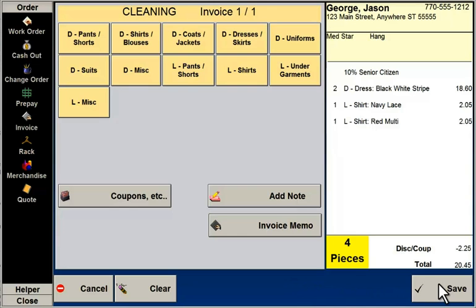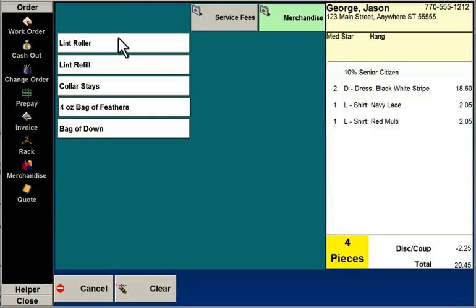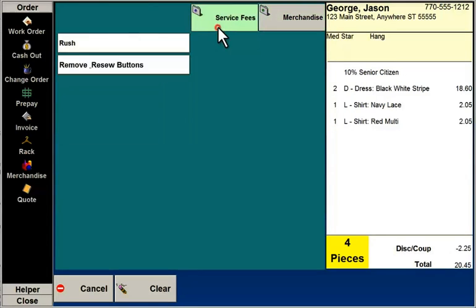Once all items have been entered, we hit the Save button to move to the invoice completion screen. Here we can change the ready on date if necessary, and also add such things as coupons, discounts, notes, merchandise purchased, or any service fees.